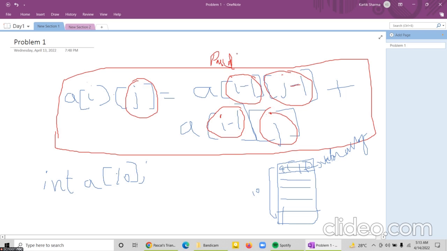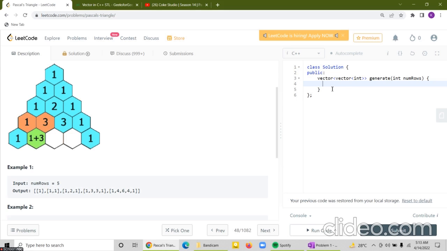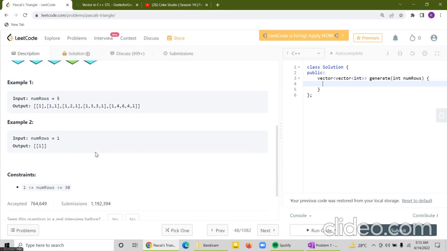We can call it Pascal's triangle formula. Sorry for the handwriting, I don't have much experience writing with a mouse. Pascal's triangle formula. Let's leave it.